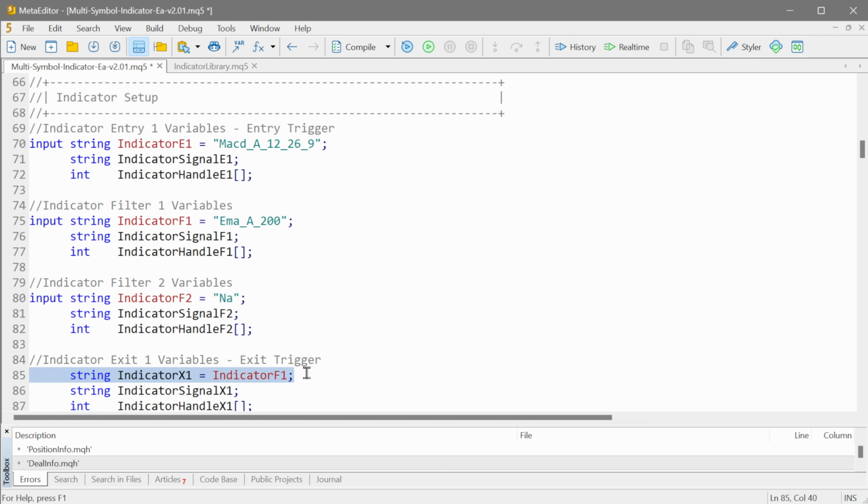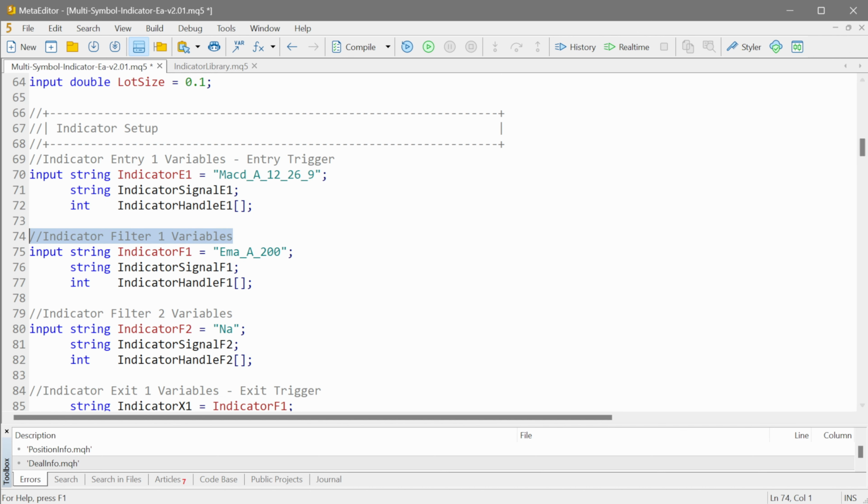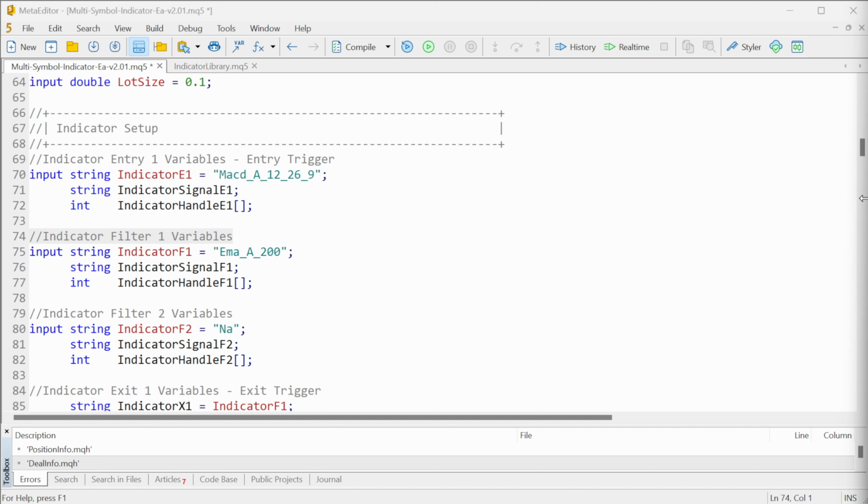And notice here for our exit indicator, we do not have an input value defined. It is just taking the string as defined by indicator X1, which is equal to our indicator filter 1. And that is because our indicator exit is also the same as our indicator filter 1. So what does that mean? That means that we need to create 3 enums for our entry trigger 1, our filter 1, and our filter 2. And of course, we don't need a specific enum for our exit 1, as we are going to be utilizing the same indicator as our F1. So to do this, what I'm going to do is scroll up a little bit, and I'm going to add in a new section called indicator string setup.